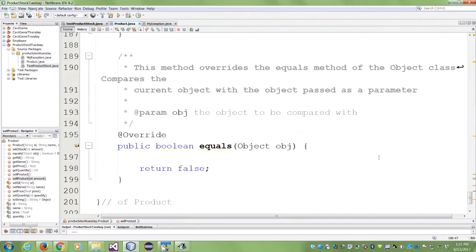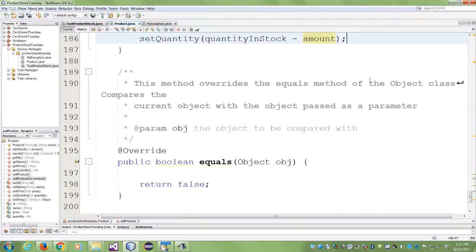So to take care of that, I'm going to write an equals method here. Now, equals method is already a method in the object class, right? It is already a method in the object class. What does it do? Equals in the object class simply checks if two objects are placed at the same memory address.